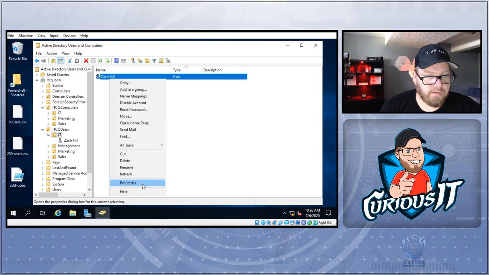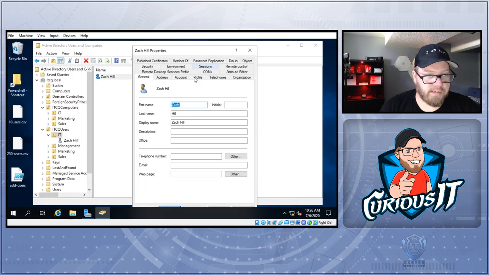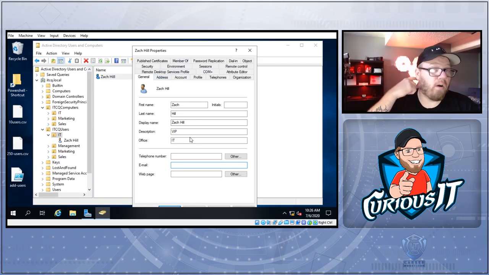Now, one thing that we could do is go on to our properties here. If we right click on our name and do properties, we can modify other settings within here. So if we want a description, we could say that our description is VIP, office, IT. We could set in our phone number, our email, web page, any other information that we want to set up here, we can add within our Active Directory.